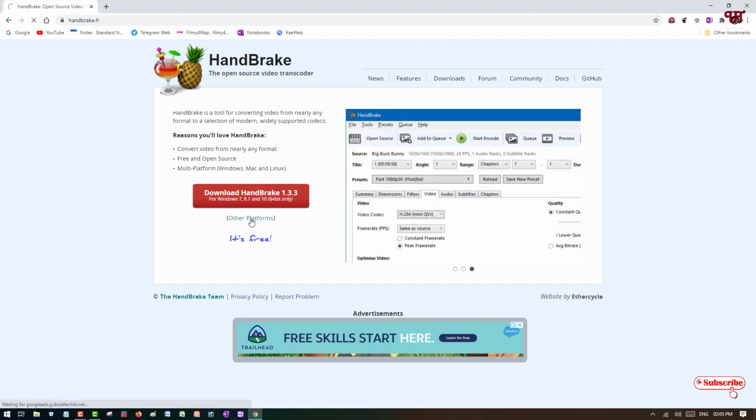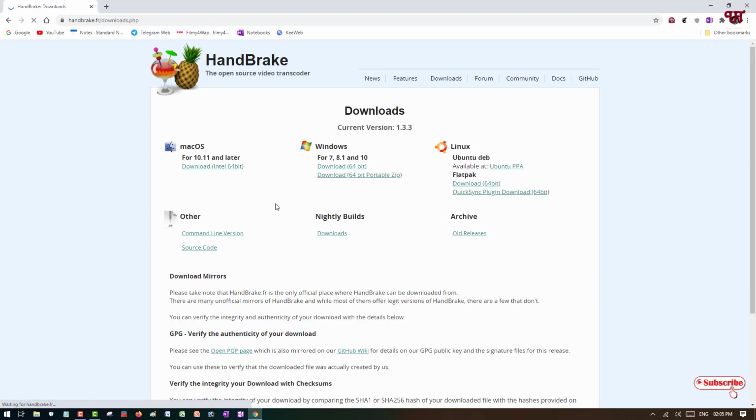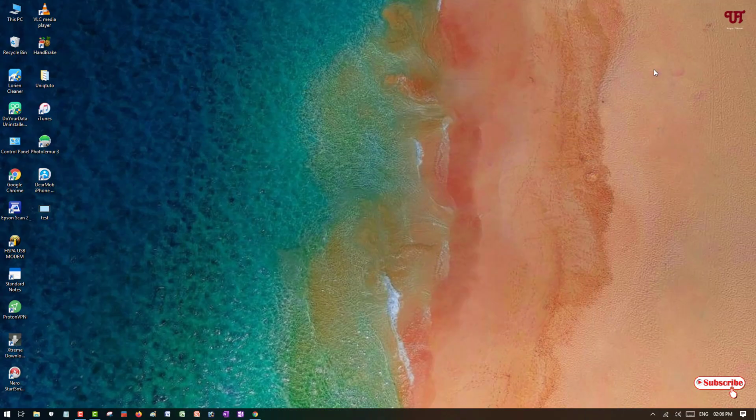By clicking on other platforms, you can see this software is available for Mac OS, Windows, and even Linux computers. So if you're using any one of these operating systems on your computer or laptop, then you can use this Handbrake software totally free of cost. First, you download and install it on your computer. After installing, just open or run the software.